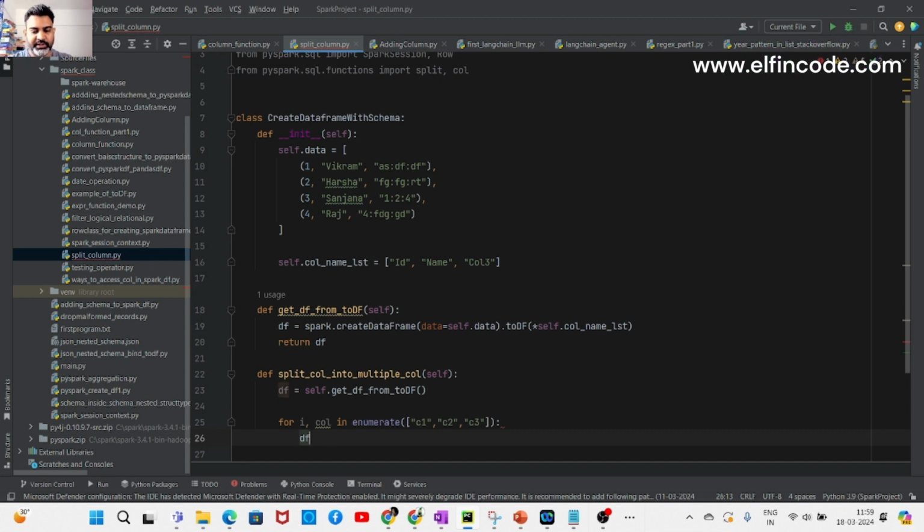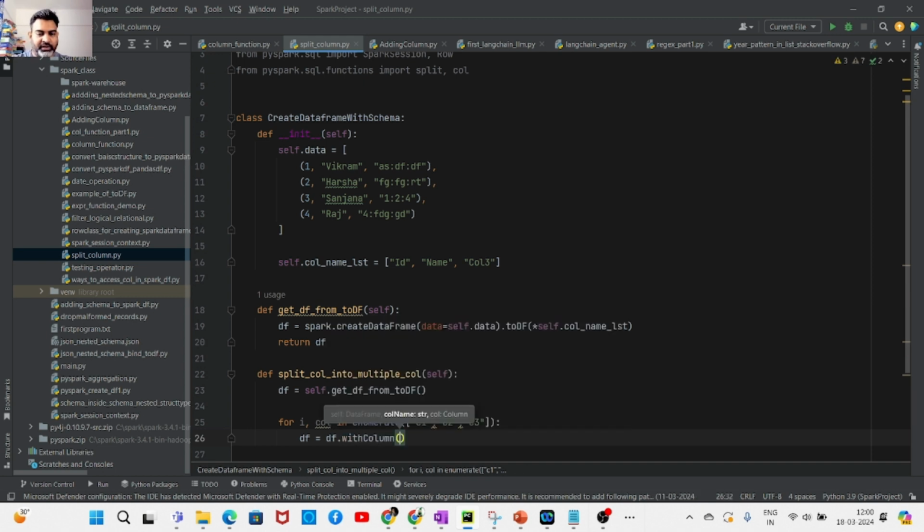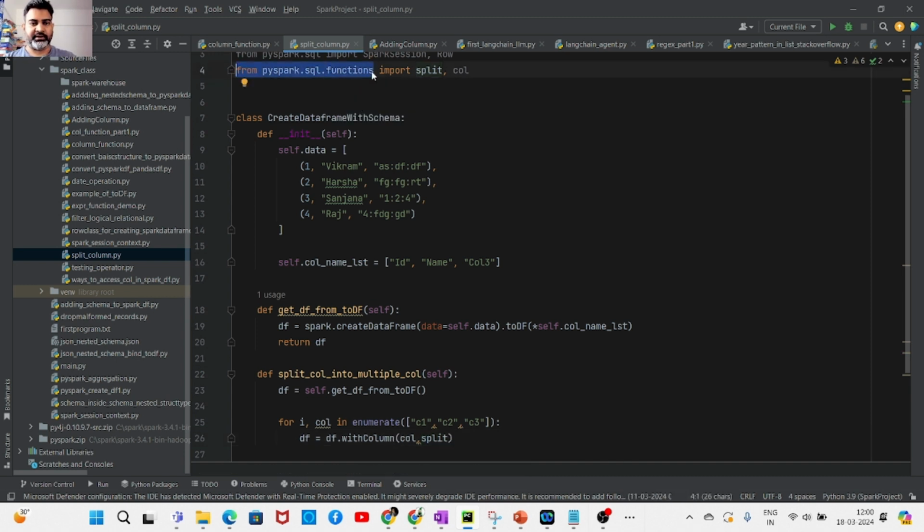Now what we can do, df is equal to df dot with column. So we are trying to create a new column. What will be the new column name? We want to give the new column name as the one extracted from here, which is col1. And what value do we want to give? We can give this value split. This split function resides inside the pyspark.sql.functions module, so you need to import this particular module. You can import the split function from it, which I have already done here.